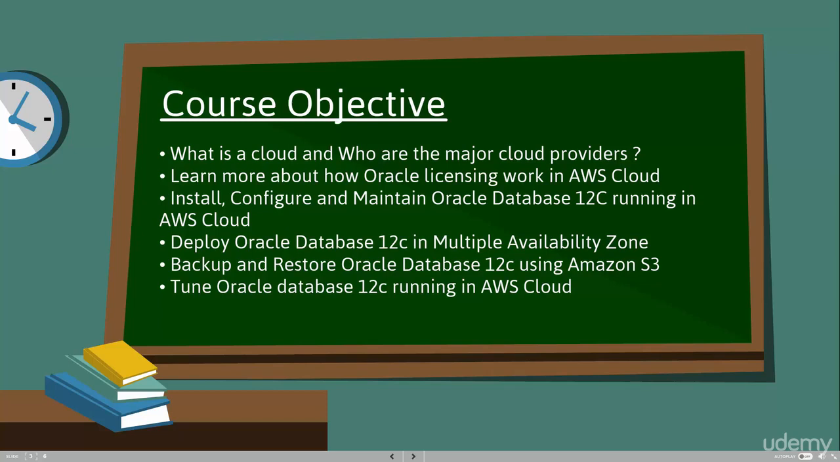After finishing this course, you will be much more familiar with what is a cloud and who are the major cloud providers. You will have a better understanding on how Oracle licensing work in AWS cloud. You will have hands-on experience on how to install, configure and maintain Oracle Database 12c running in AWS cloud. You will be much more aware of different HA options provided by AWS like multiple availability zone deployment.